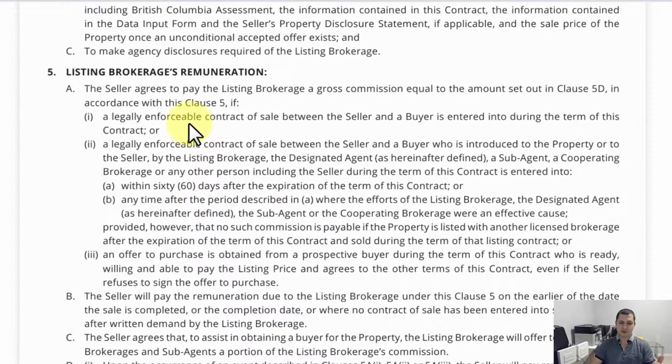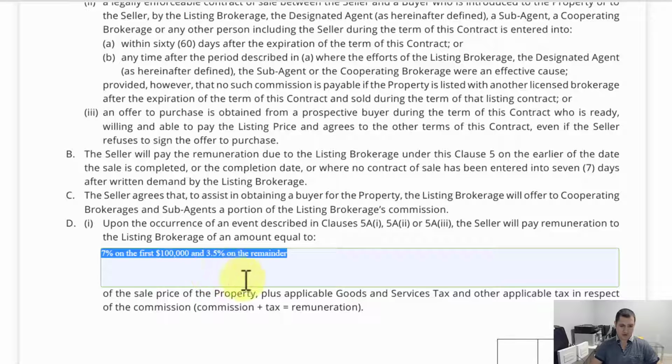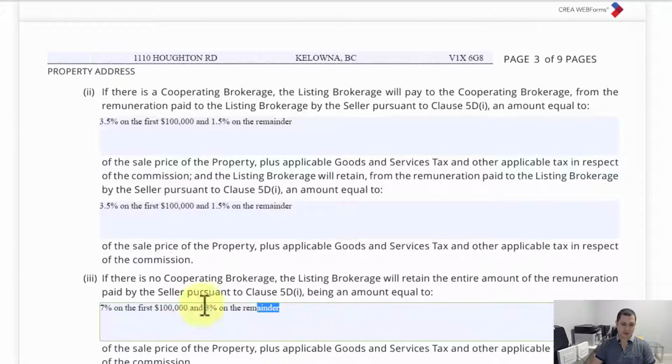Now, the disclosure of remuneration. This is important. This is the standard that we have from the template. Us personally, we change this to 3.5. We copy that. We scroll a little bit down, and we replace that on the final line. And so this is if there's no cooperating brokerage.